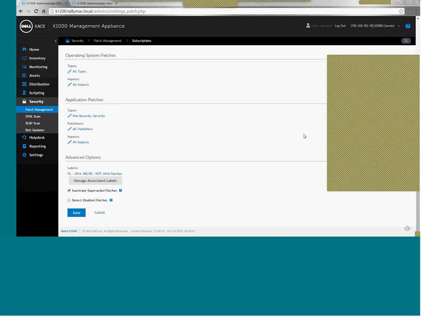Okay, so these are the patches that otherwise would be subscribed to based on what I've chosen on this page, but I want to remove them from my environment. I don't want those patches. I want the K1 to pretend like they don't exist. Don't download them. Don't detect the need for them. They don't exist. They've never existed, right? So that's what that is there.